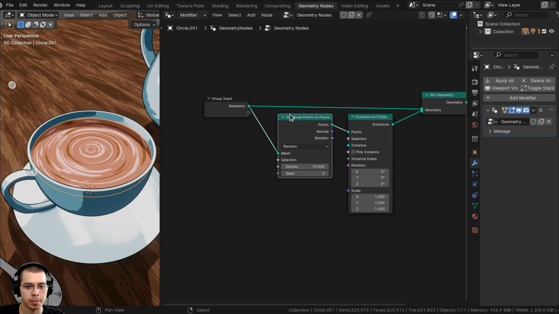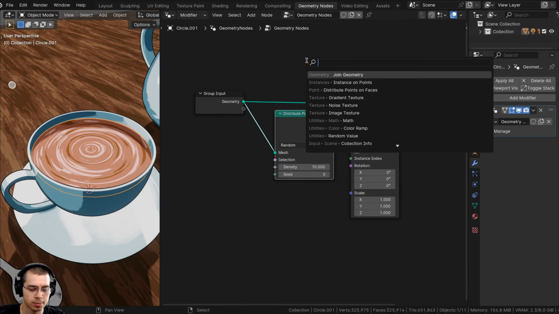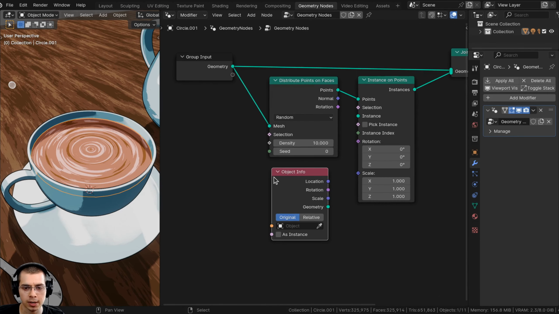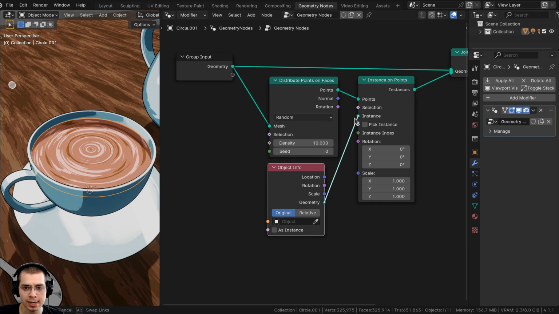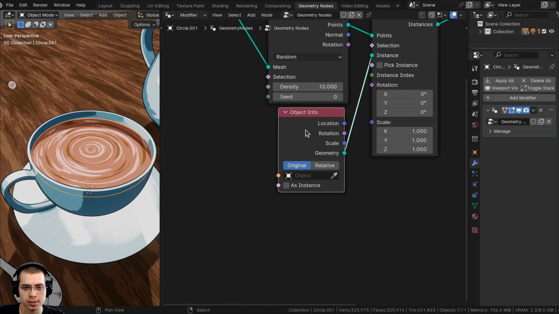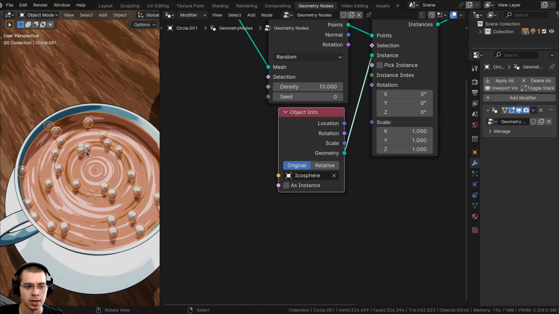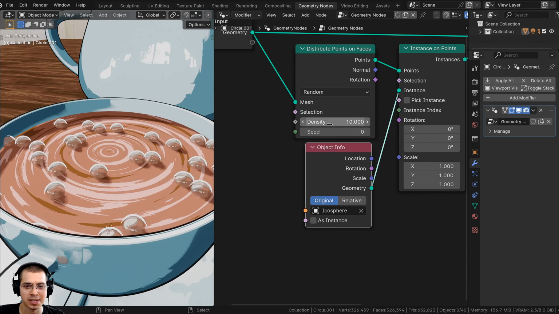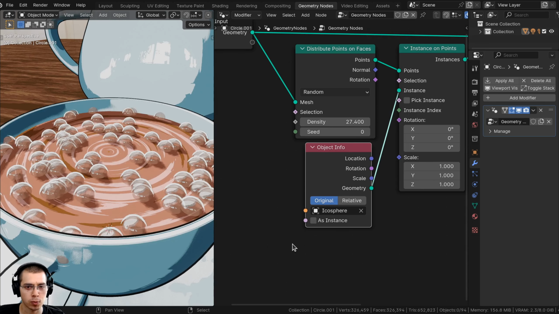So now to actually put the bubbles on the tea, we can go to the add menu, and we need to actually give it the object data. So we're going to search for the object info node, drop it here, and the geometry can go up to the instance of the instance on points. Now we haven't actually chosen an object to distribute, so if we click on the eyedropper here, we can choose the icosphere. And now there's going to randomly be those cool stylized bubbles all along the tea, and you can turn up the density here to make more of them.